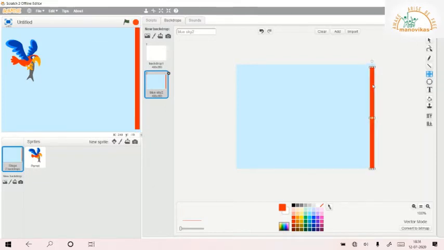Okay, so this is my backdrop. What I'm planning to do is, as my sprite touches this red edge, it has to stop and go back to the start. All right, so let's see how to do it.